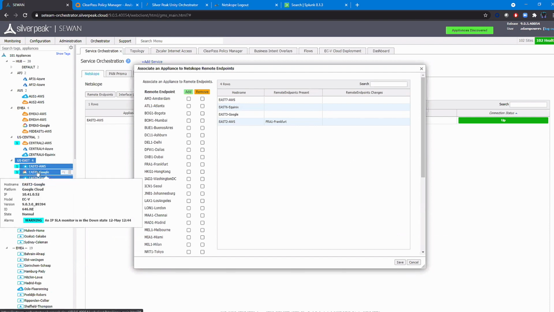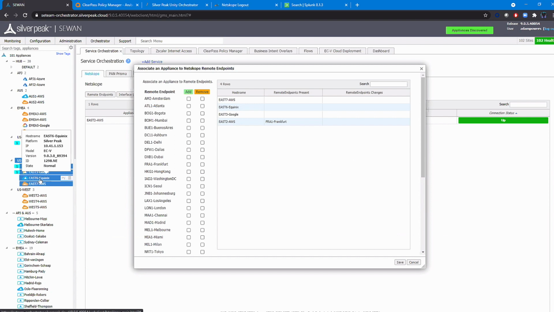The Google one, that guy's in Charleston. This Equinix data center here is in Reston. These are all Reston. So let's choose Ashburn. We do that, and then we hit save.